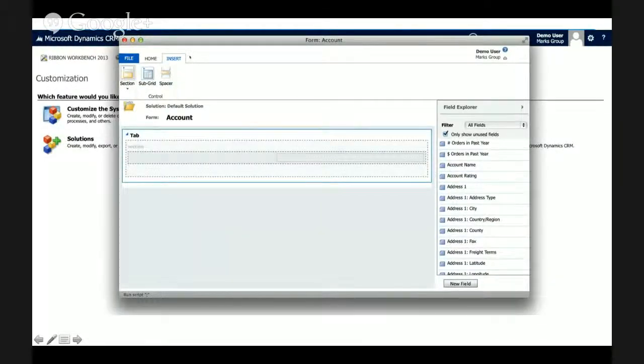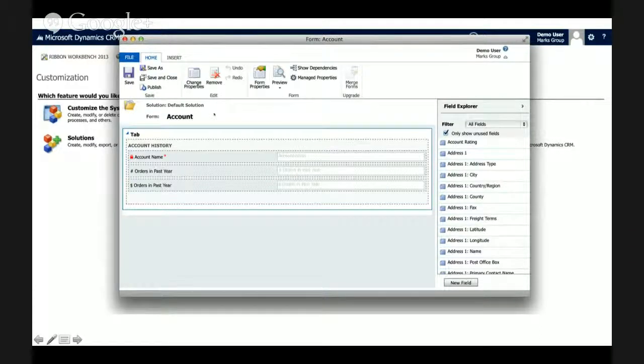And that brings up an abbreviated version of the quick form. You click on Insert, and you can add sections, subgrids, and spacers. Over here are all the fields that you can click and drag onto the form, very similar to how you create a normal form. For expediency's sake, I've already created a form instead of having to click and drag them. I added the account name, orders in the past year, and number and dollar value of the orders.